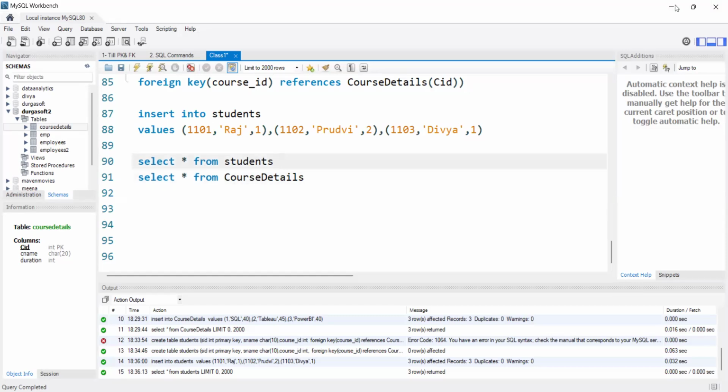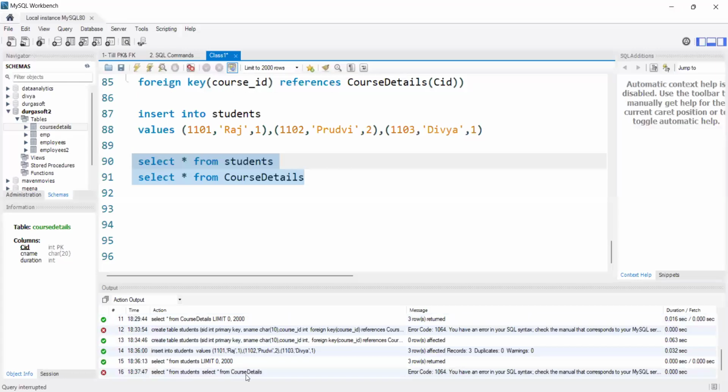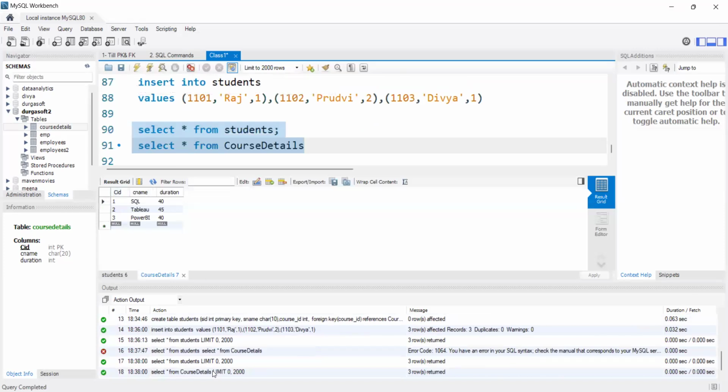If I don't use the semicolon and if I select these two, it will throw me an error. It states there is no such table like students and course details table. If I give the semicolon, SQL will understand, okay, this is one syntax and this is another syntax. Now it is going to execute and display both the data. Here we can just open the tabs like this. If I click on students, I can see students data. If I click on course details, I can see the course details table like this.